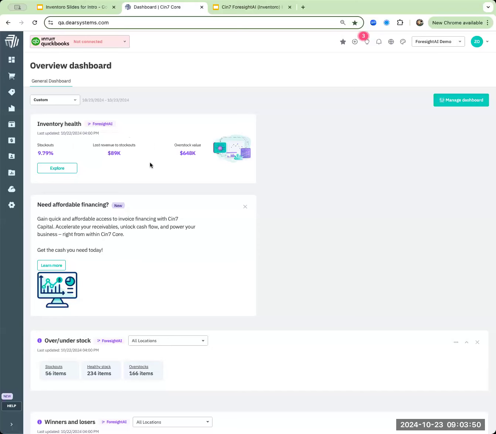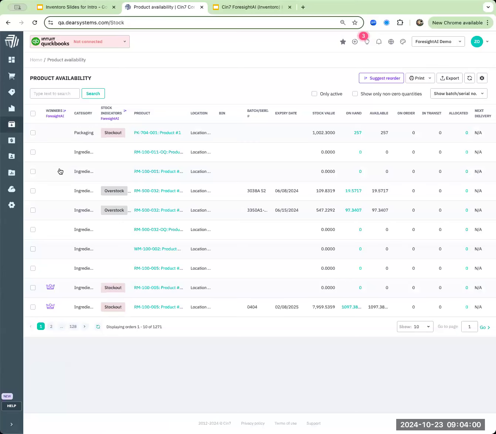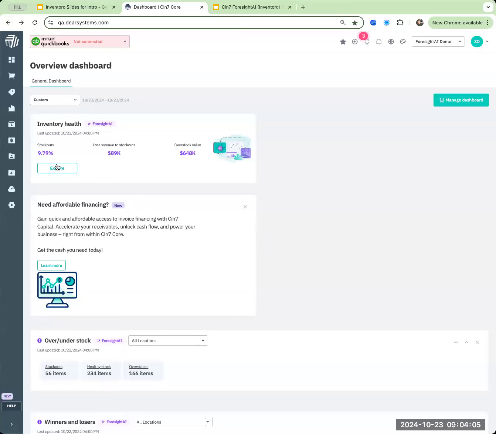So inventory health, what does this actually mean? If you click into Explore, this is going to show you the product availability report of what items are overstocked, stocked out, and what is stocked regularly. Actually, before we jump into that, we're going to see a stock out amount, and that is, out of your entire product library or product availability, how many are stocked out? So about 9.8%. Directly correlated to that number is this 89K. That's essentially saying, because I have almost 10% of my items stocked out, I'm missing out on about 89,000 in revenue monthly. Now that's a pretty big number.